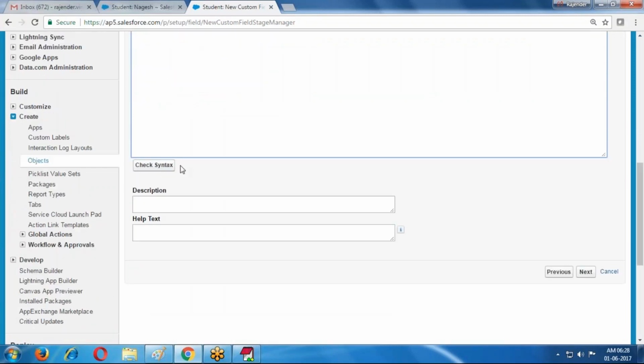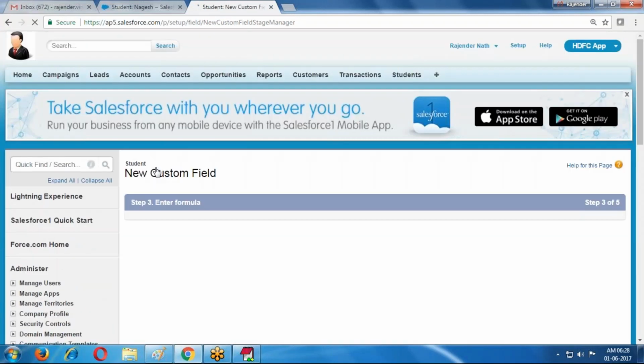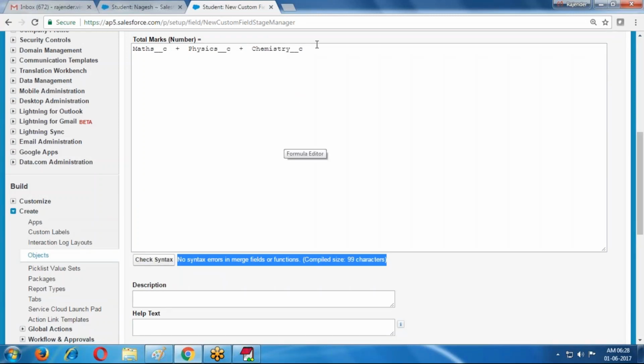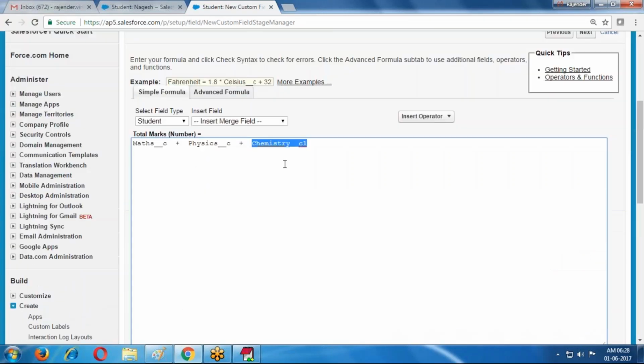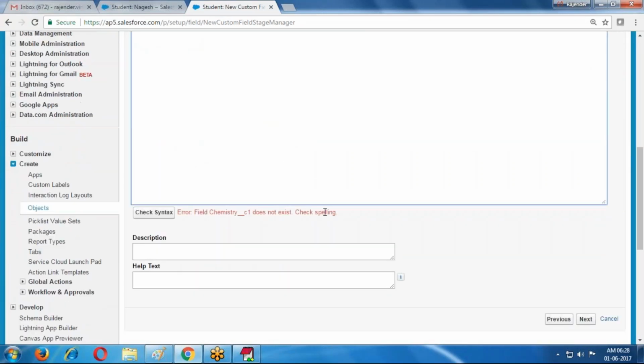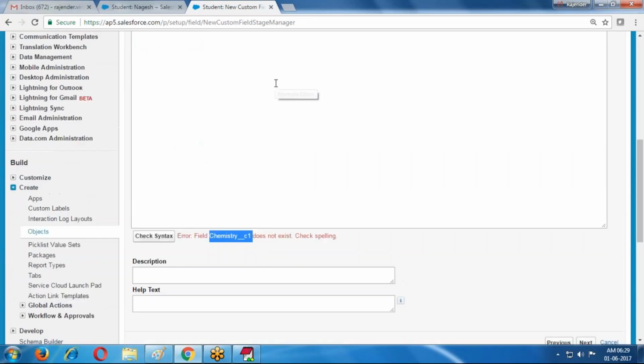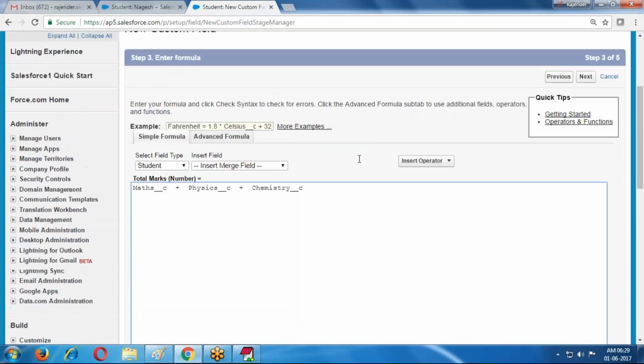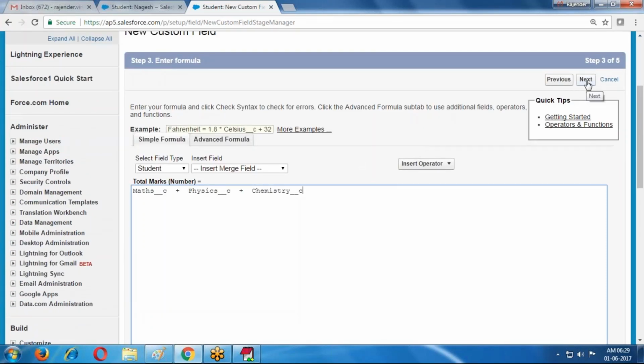There is this Check Syntax button. If I click Check Syntax, it checks whether your code is correct or not. If it is correct, there are no syntax errors and it is compiled code. Suppose if it is 1, then if I check the syntax, we get an error message. Check the spelling. Here it says it does not exist: Chemistry underscore C 1. Click on Next.